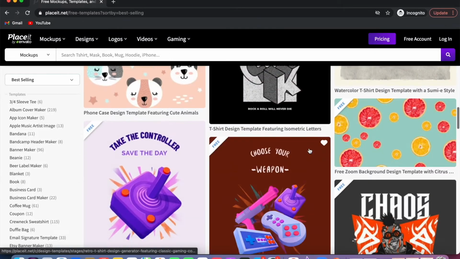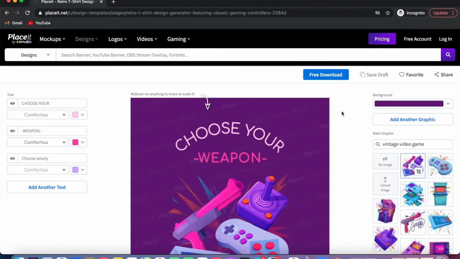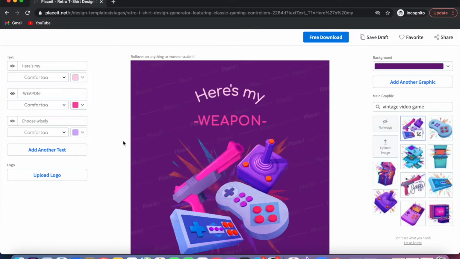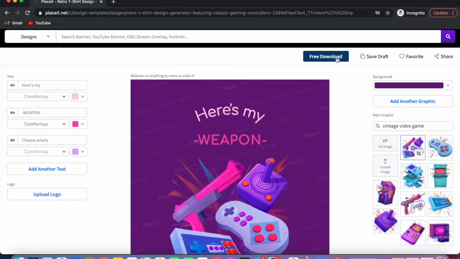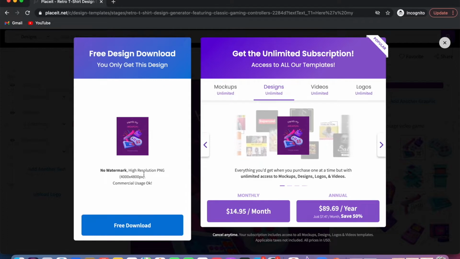So let's say that you want to make a digital poster out of this one about gaming. You would just click on it and now you come over here and you can change all the words, all the lettering. So we can change that to "here's my weapon" and we could go free download. And so what it's showing you here is that you get the free design download and it says commercial usage okay. So that means you can resell it and it'll come without the watermark.